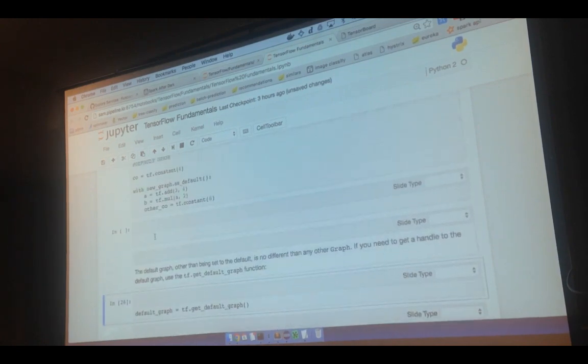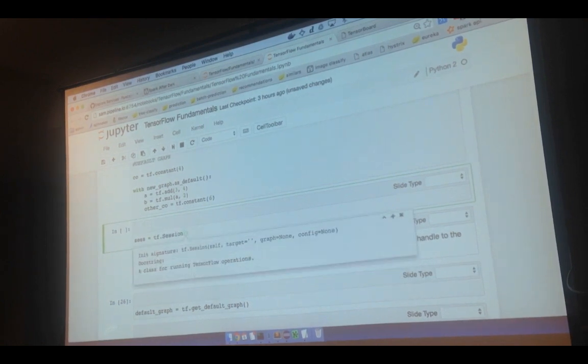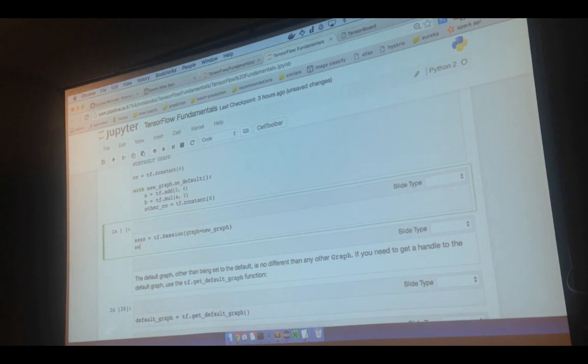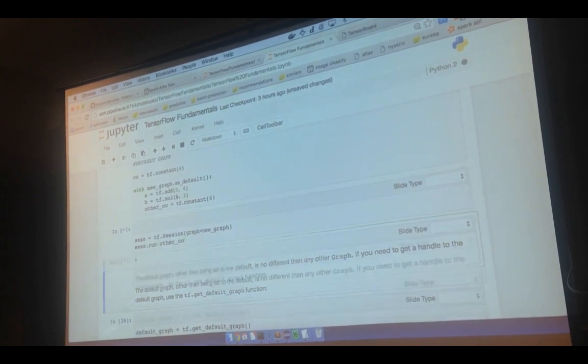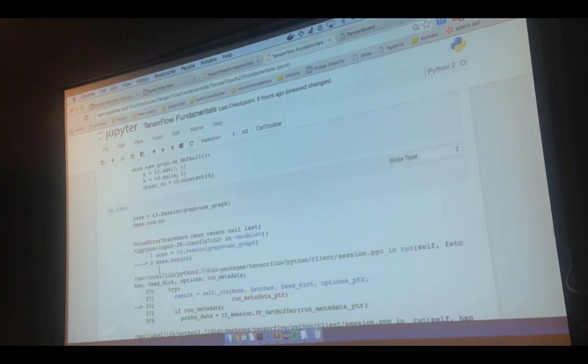In any case, we can show off the difference here. If we start a new session, session is equal to tf.Session, we can say instead of the default, our graph is equal to new graph. Then we can say session.run other. I know we obviously pointed to this one, which isn't fair, but you can see it's 6. And if I just do this, it should result in an error because it's not in the graph. Does that make sense?